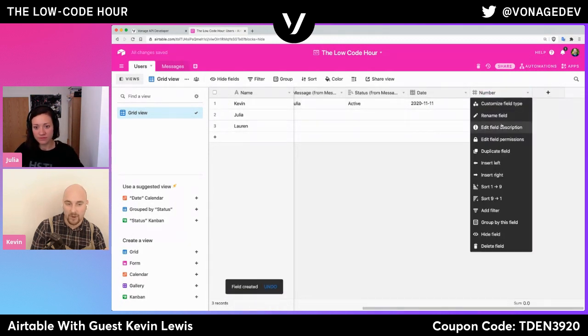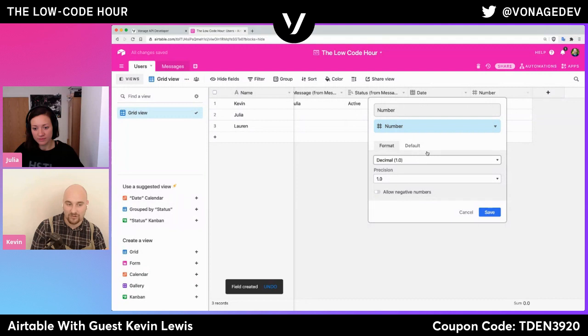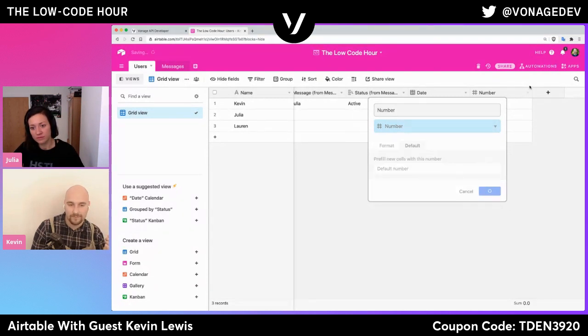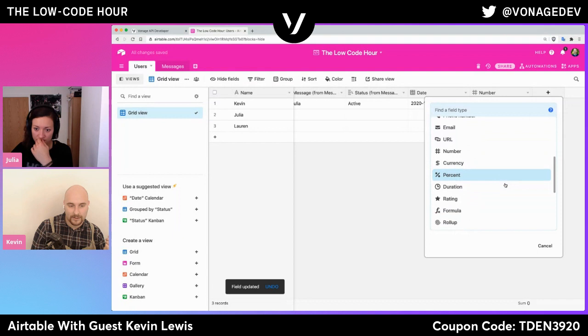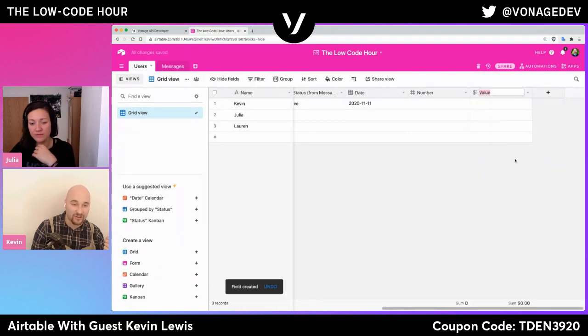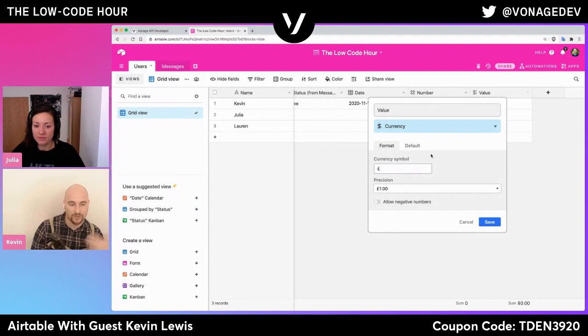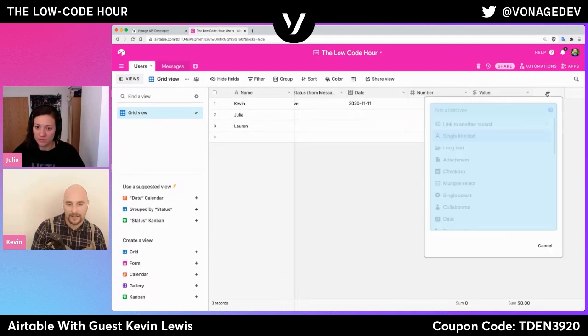Numbers give you some options. How much precision do you want? Or do you want it to be a whole number or an integer? And do you want to allow negative numbers? Which basically give you the use cases that are common. Number currency is again just a number. You can pick what currency symbol, and I think you can put anything up there. Yeah, it just prepends it. That's useful contextually. What else have we got?